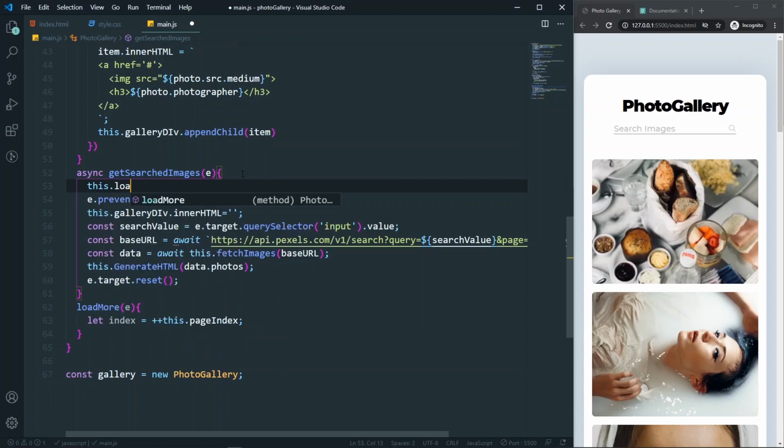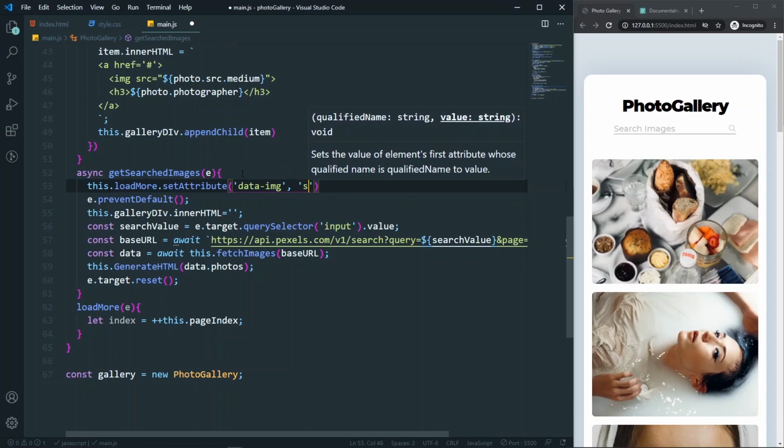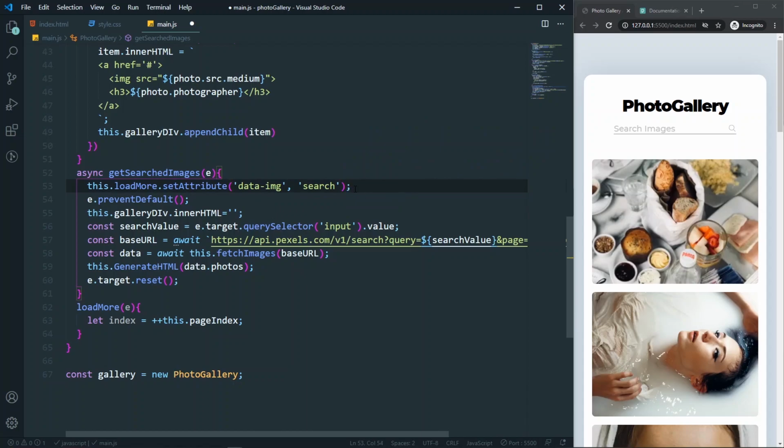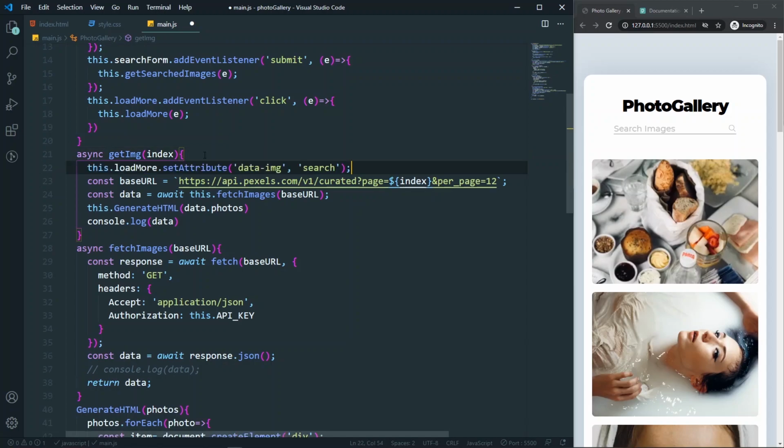And also, whenever I do a search, so here the get search image, let's say this.loadMore.setAttribute, and I want to set the attribute which is data-image, and the value will now be search. And I also want to make the change in the get image, which is by default the curated image. So whenever I call this get image, I want to make sure that the load more attribute is curated.